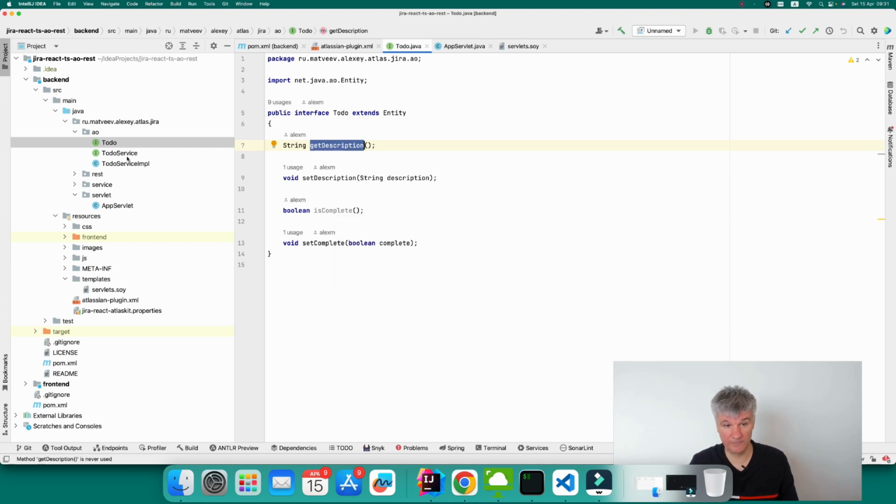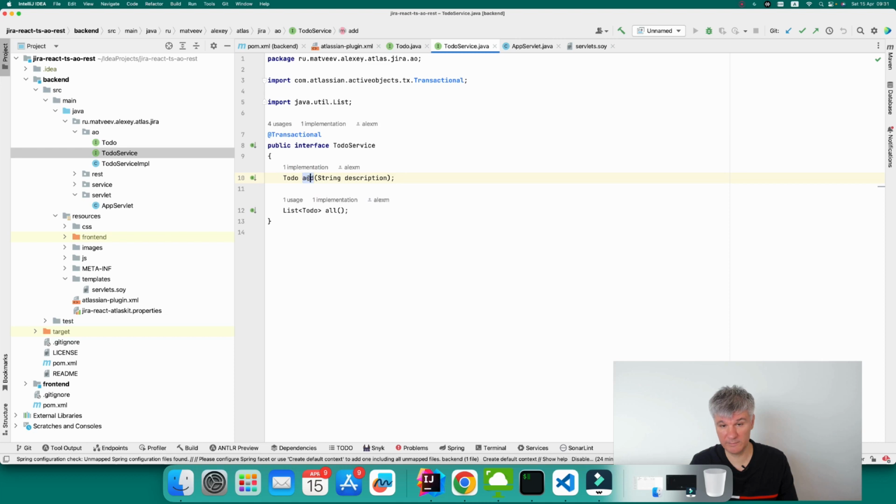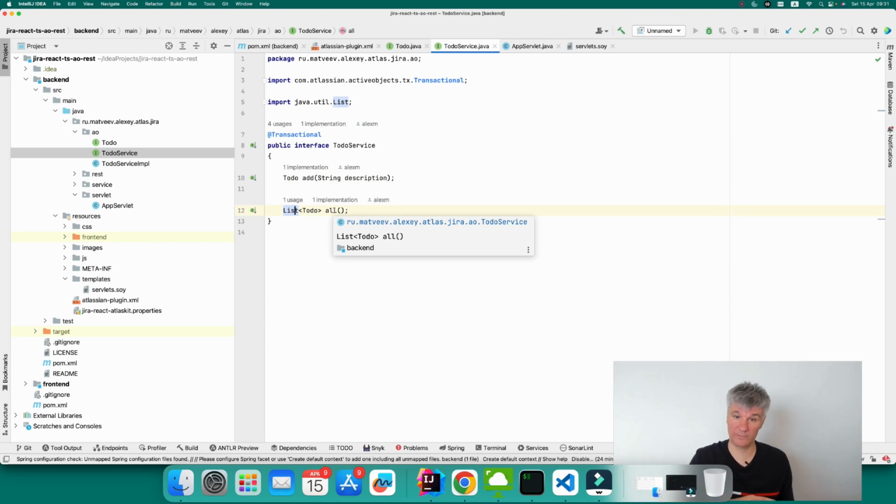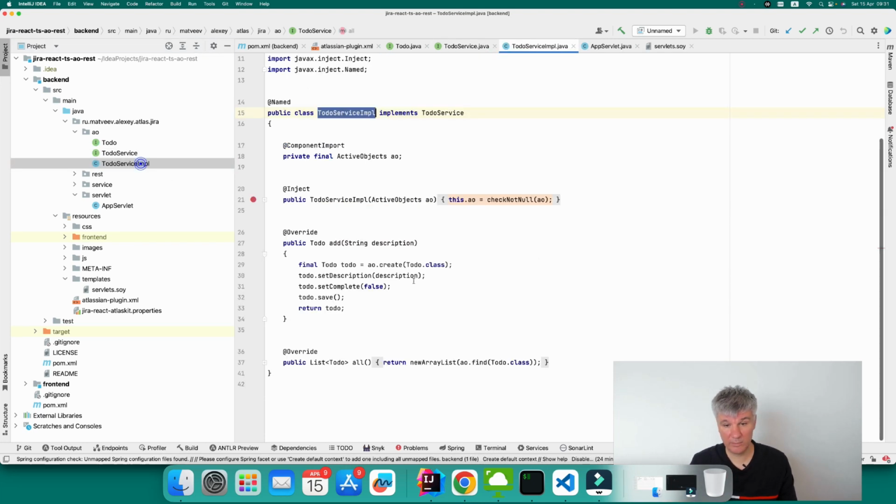Okay, how do we use it? We've got first a service. In the service, we've got an add function. This add function creates a new row in this table. Right now we pass only description, and this description will be written in this row. And the second one, all, will get all rows from the table. And that's how it is implemented.